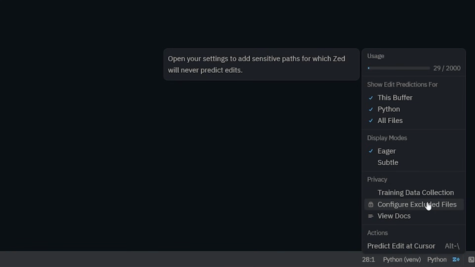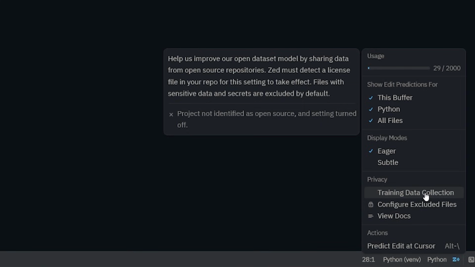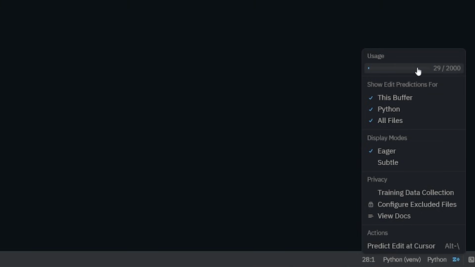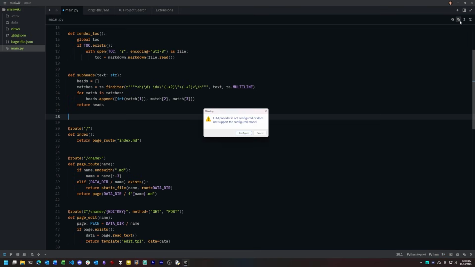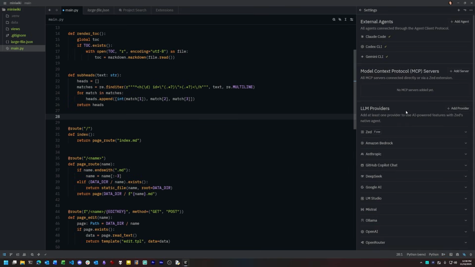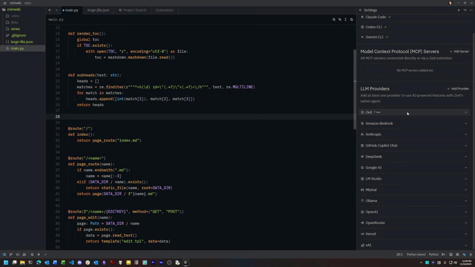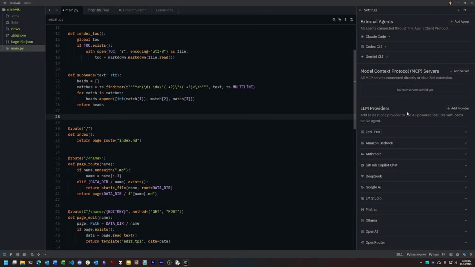You can also elect to have your code included in Z's training data if you set up an appropriate license for your project. The default is for it not to collect data. Now, right now, the native Z AI model is free to use up to a certain number of predictions, with paid usage after that. But if you want to configure some other LLM provider or external agent, you can do that. Z has support for connecting to just about every popular LLM.